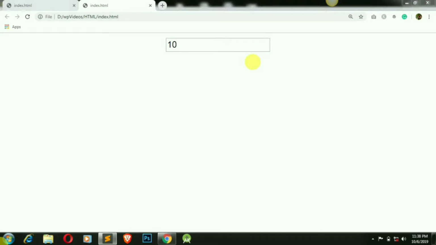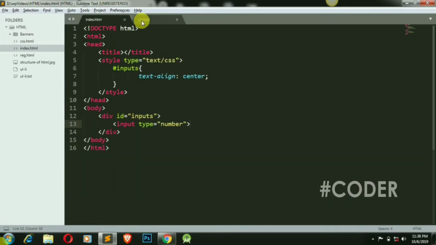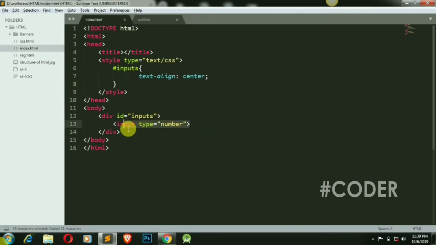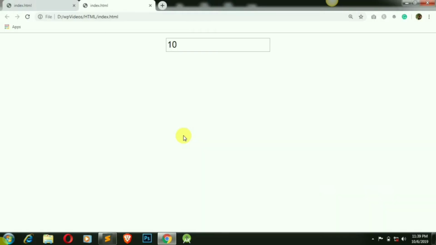Now next input is password. It has the type password. I will just save it and reload the browser. Now when I type here, it will type the dot because this input field is of type password, so that it is showing only dot when I type password.